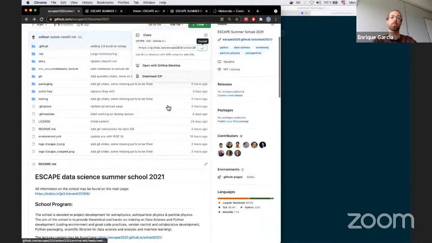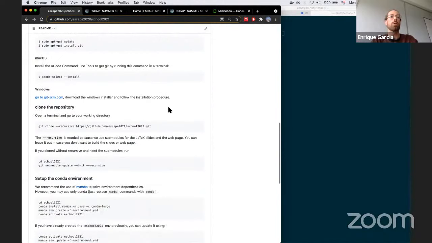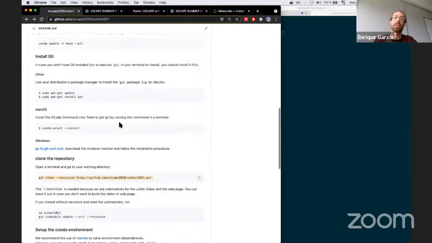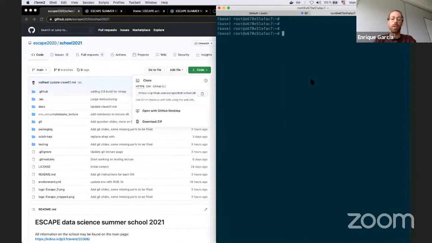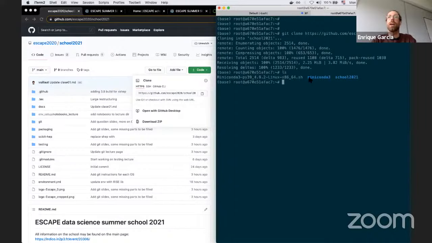This repository is a bit particular, so you can also do git clone recursively directly. In any case, if you have already cloned it, I will go through it this way, there is no problem at all. The only thing we need to do is git clone and paste the link that we have just copied. So we see now that we have our Miniconda installation that we have just installed, and the school GitHub repository that we have just cloned.